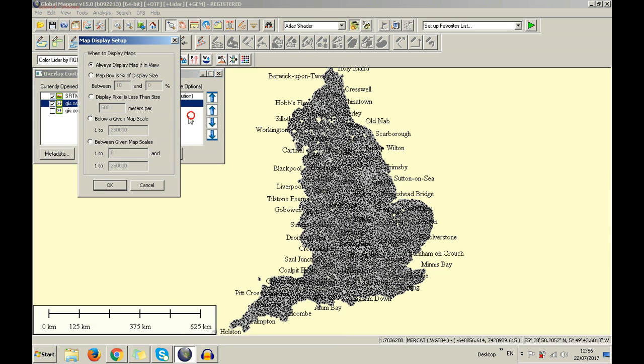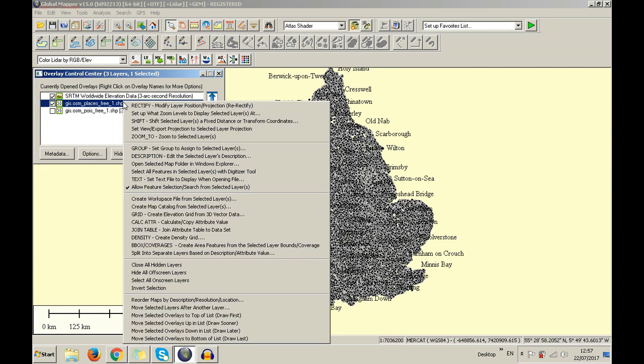Okay, let me see if we can open the attributes table. There are some options here like join table, calculate attributes, but what I want to do is search. Also we can set what zoom levels it displays. So let's go through the options here. You can rectify if you want to move the layer's position or projection.